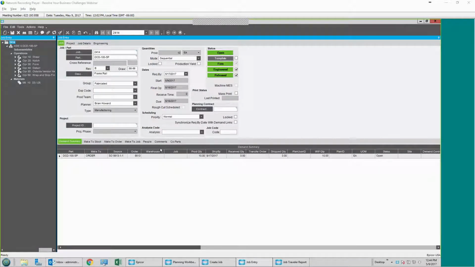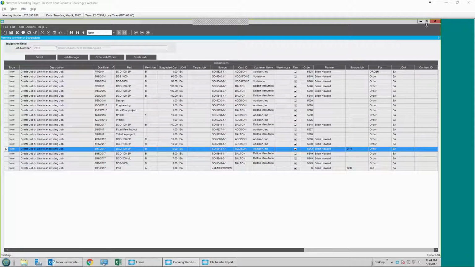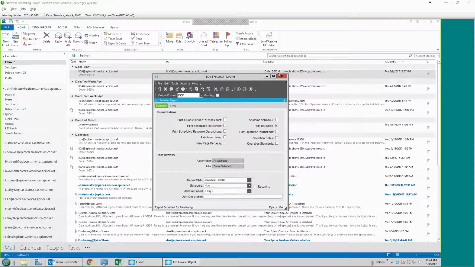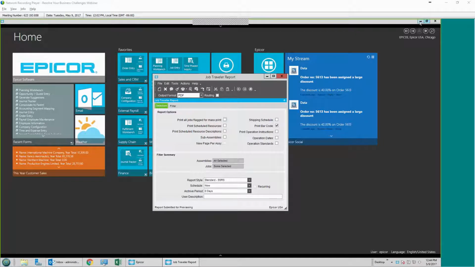So now that that work order has been released to the shop floor, I'm going to slightly shift gears, and we're actually going to go into what we call a manufacturing execution system in order to transact against this particular work order. So we're going to close out of this planning workbench, and we're actually going to go to my desktop.